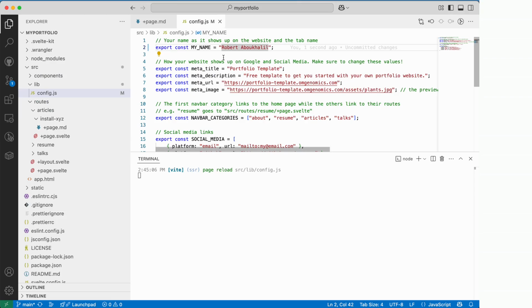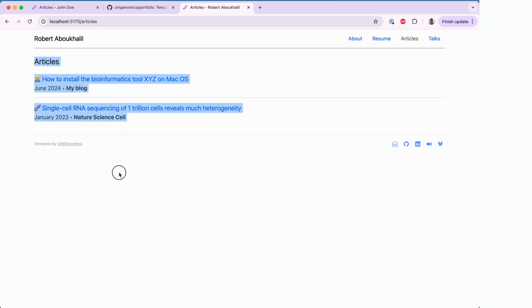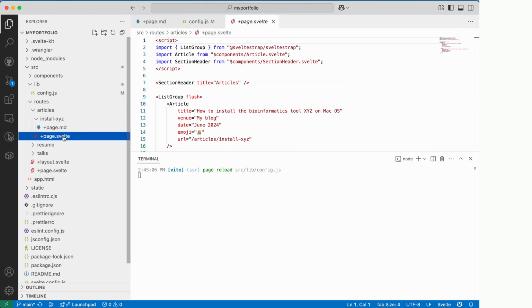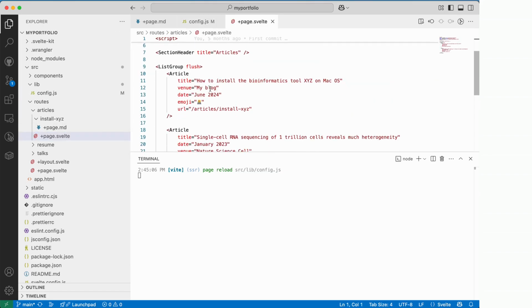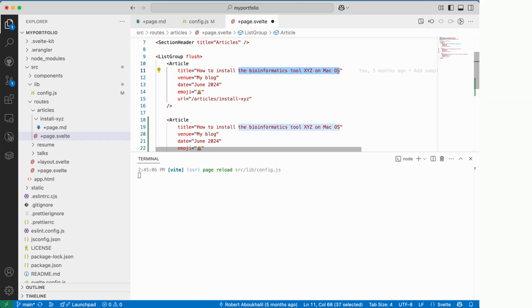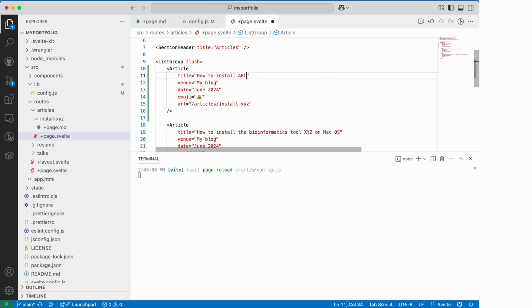So what I'm going to do is find the page that contains the list of articles, which is just, you know, /articles, which corresponds to routes:articles/page.svelte. This one is not written in Markdown, so it's not .md. And so all I have to do is just copy, really, this article. And let's say we're going to write a blog post about, I don't know, how to install ABC.